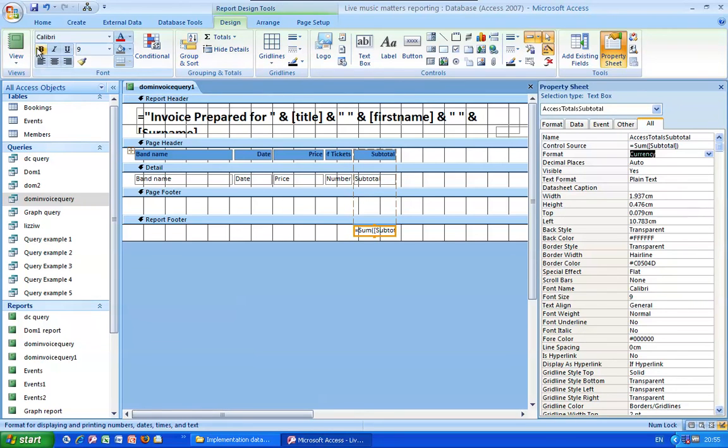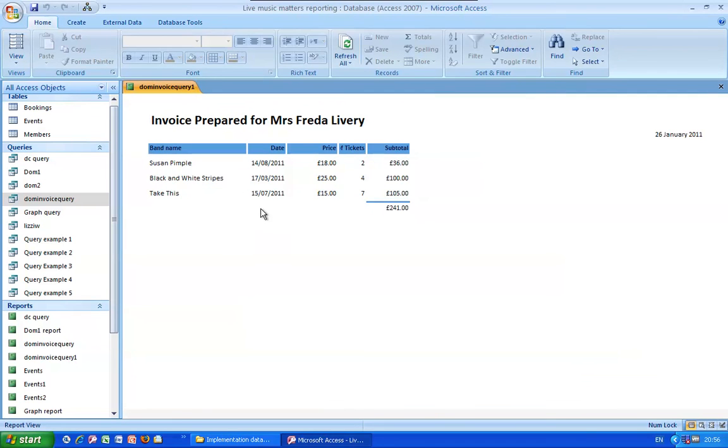and you will see that when we click back over here, it's now immediately looking much more like it should be in terms of an invoice. There's a few more things that we could do to make it better, but there we have a decent looking invoice that you could potentially send to a customer.